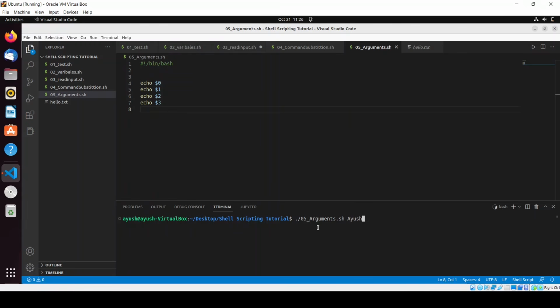Now I will pass some parameters. Right now I want to pass my name, Ayush. I will pass my country, India. I will pass my number. And then I will pass something like shell tutorial. I can write like this. When I hit enter, you will see what happens.